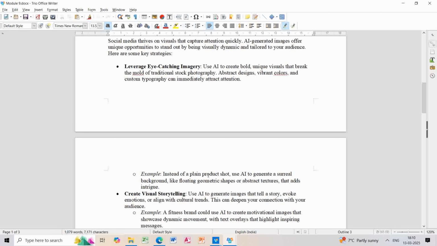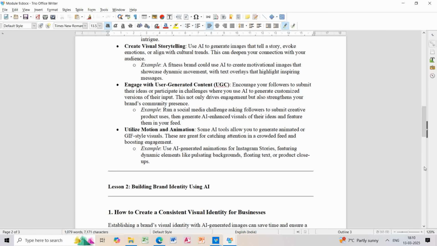Okay, the second thing is visual storytelling. So when it comes to visual storytelling, we need to use AI to generate images that tell a story to us, and that evoke emotion or that align with our cultural trends. This can deepen our connection with our audience. For example, a fitness brand could use AI to create motivational images that showcase dynamic movement, with some text overlays that highlight some inspiring messages.